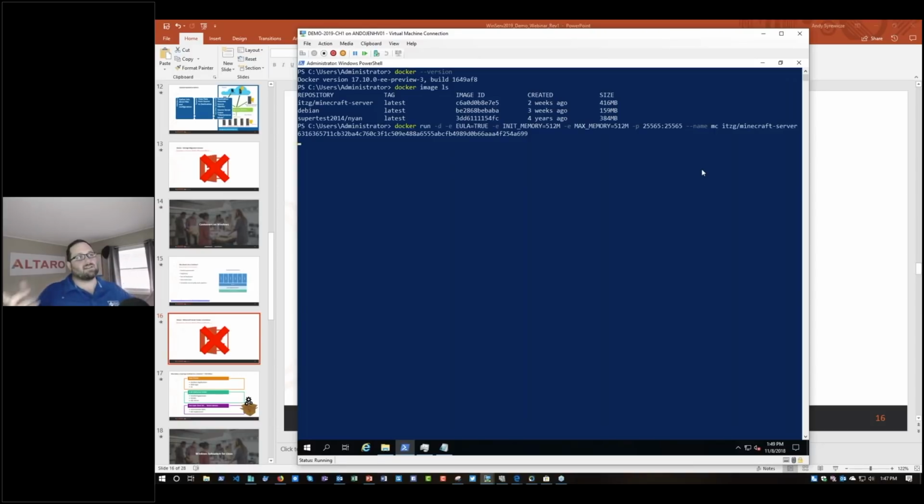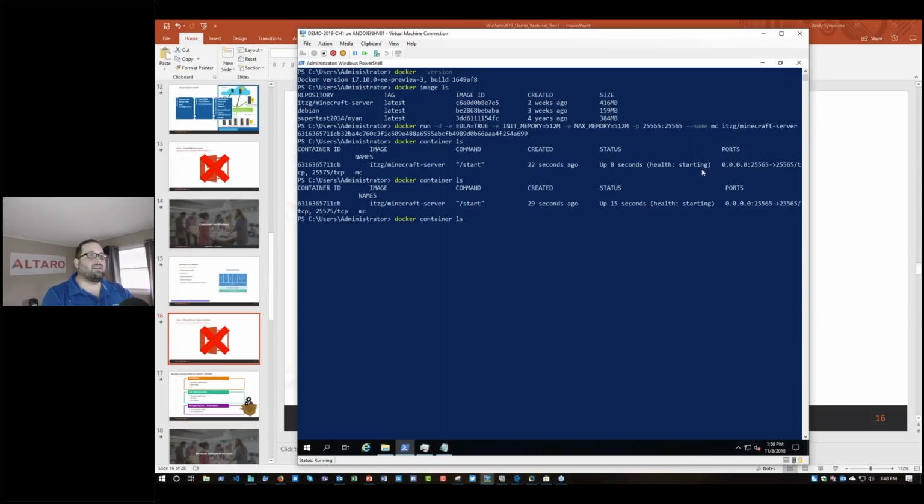What it's going to do is spit out a randomly generated UID for the container instance. And in a second here, it's going to act like it's done and give me back the command line. There we go. I'm going to run Docker container ls to list all the current containers. And I can see here I've got this Minecraft server starting, health is starting. I can keep doing that to get a good idea of what it's doing.